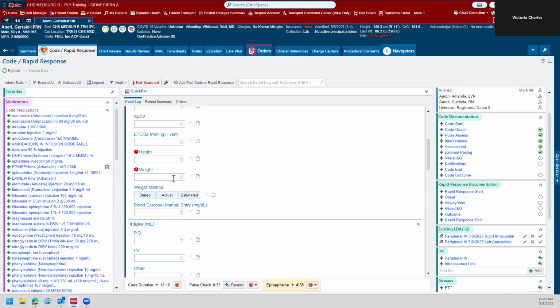Okay. If this patient is an inpatient, they should already have a height and weight, so you do not have to put in a height and weight. If they are an ER patient that is coming in and you don't have a height and weight on them, estimate their height and weight, or if family is there, they can tell you. You can put in that height and weight, and then you just say if it's estimated, state it.